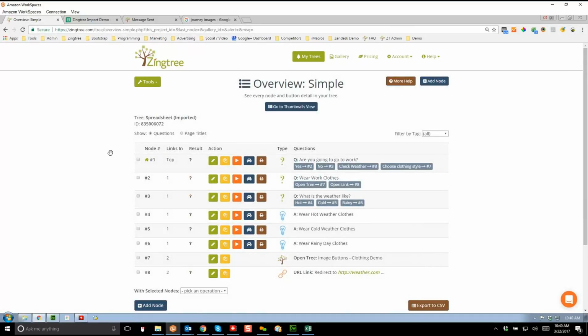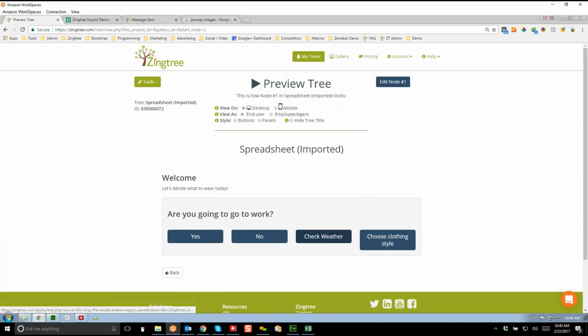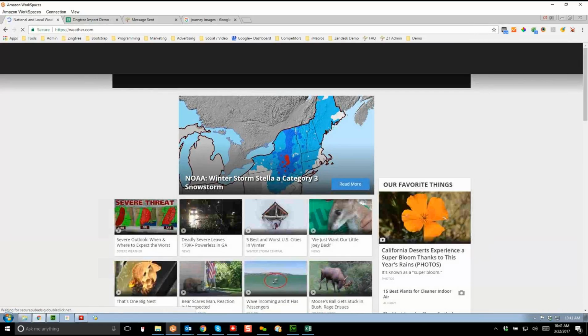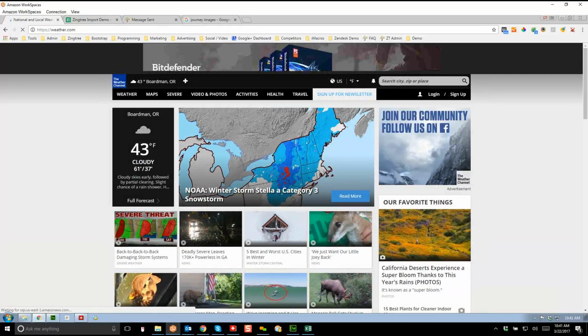The other cool thing you can do with this is link to a URL. So a tree can just link out to another web page if you want. For this one, say, let's check the weather, and this will go out to your Weather Channel page. So you can go through a tree and then link out to a web page. You can go to a submit a ticket page, more information, a product brochure, or anything like that.